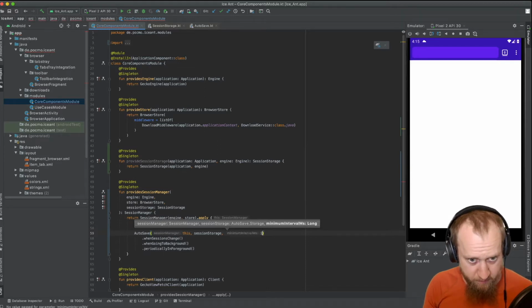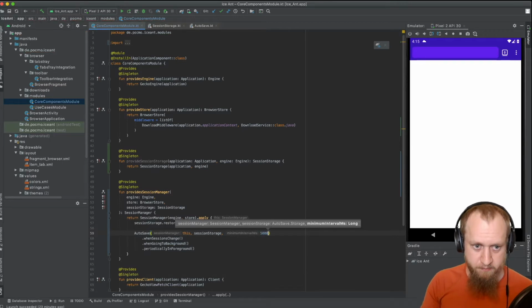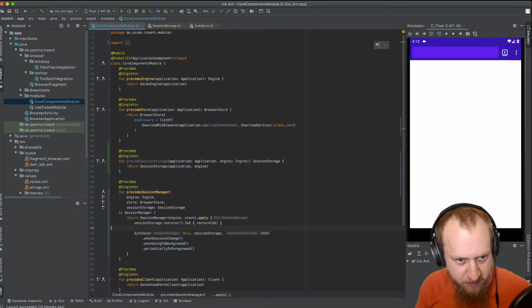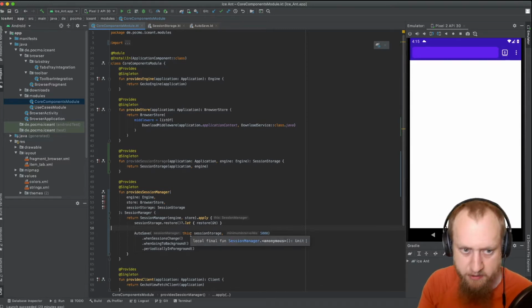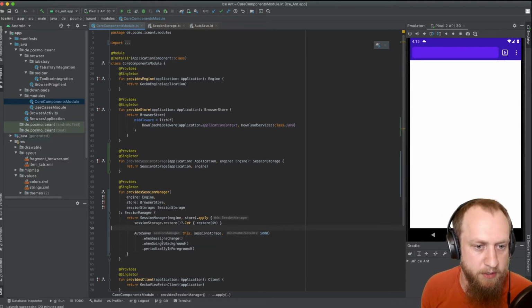So let's say 5 seconds. For this example app, it doesn't matter that much, but we can check what Firefox uses here and then later use this too. So let's try this.